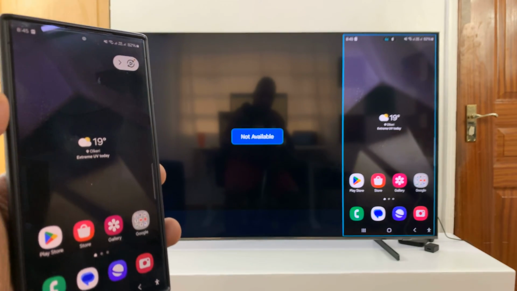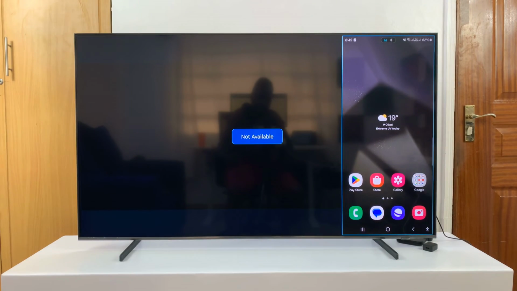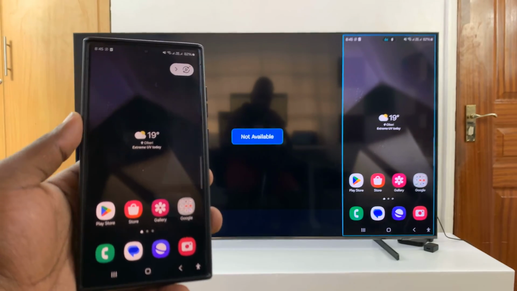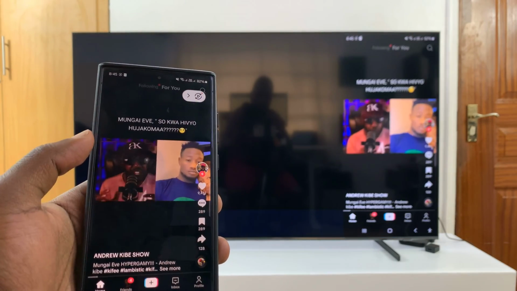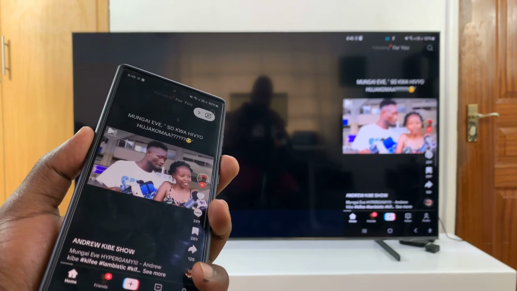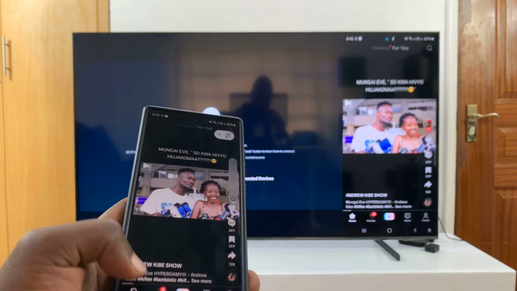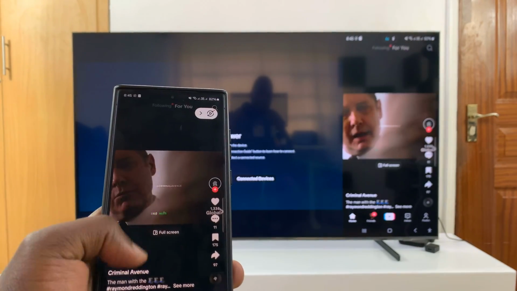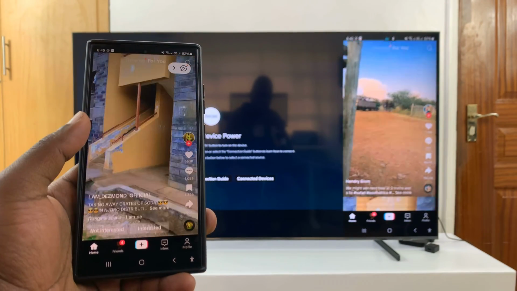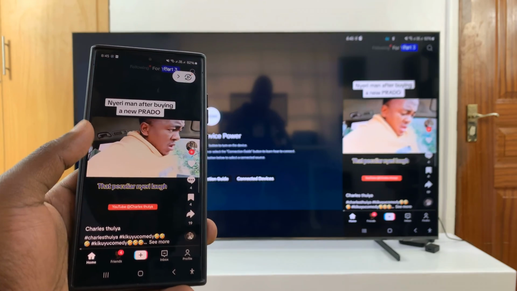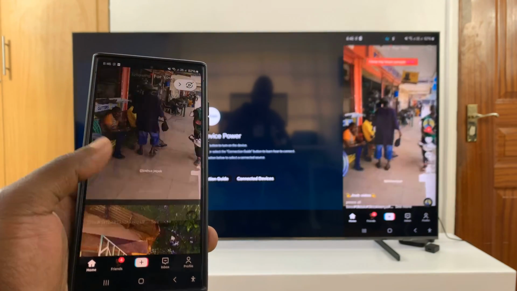Once my phone is mirrored to the TV, as you can see, I can now just go ahead and launch TikTok, and I can enjoy the benefit of TikTok on the big screen of my TV. As I scroll through TikTok on my phone, I'll also be able to see everything on the TV.